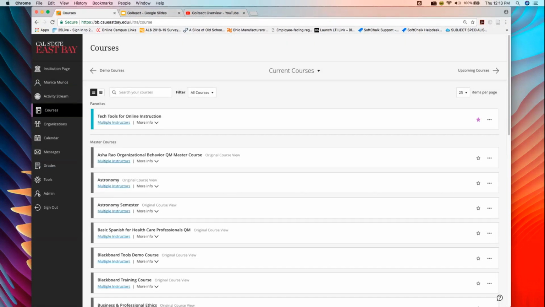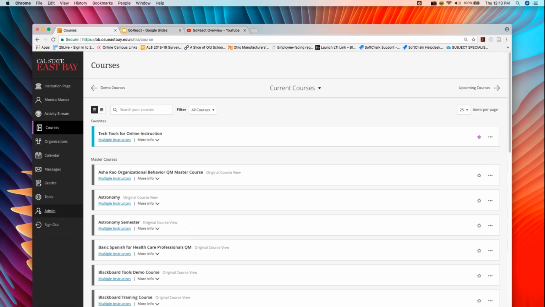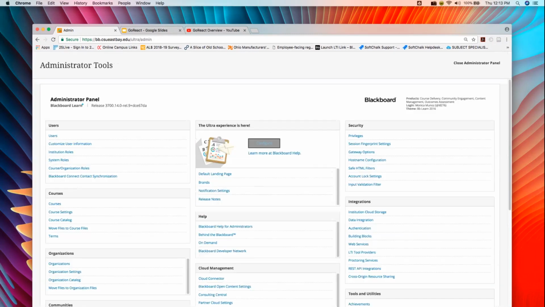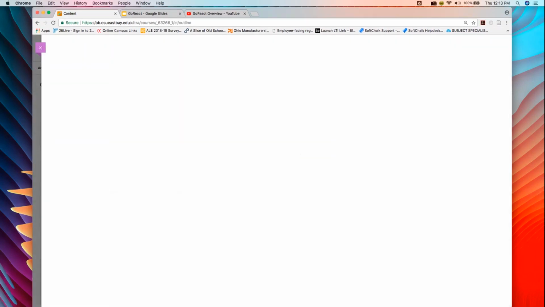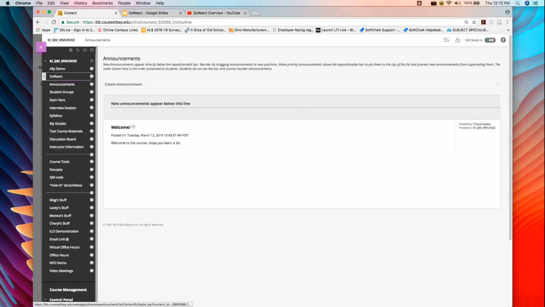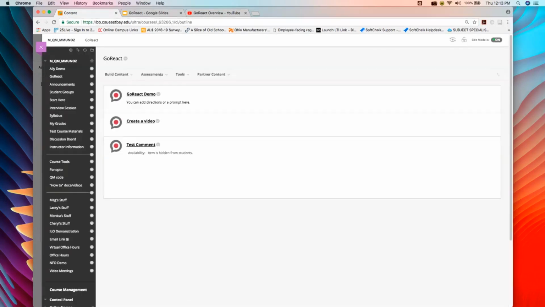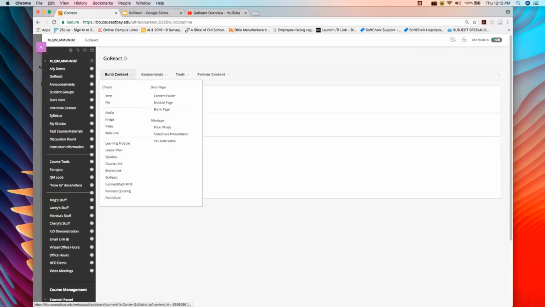Okay, so let me go into my course. Sorry about that. Okay, so if you're in Blackboard, you can add a GoReact assignment by choosing Build Content. Usually we go to Tools, but for GoReact, it's going to be under Build Content, okay? I'm not going to walk through that, but I just wanted to point out that here is the GoReact link under Build Content if you do want to use it.